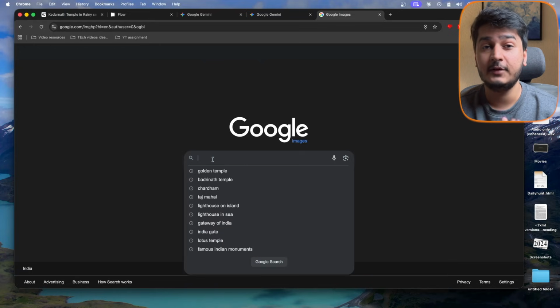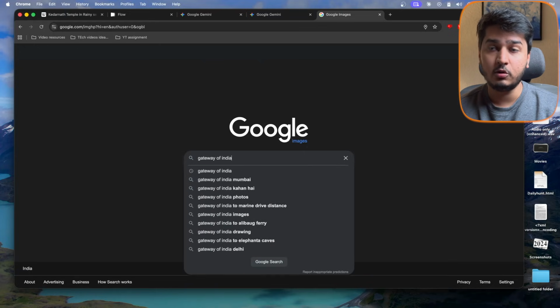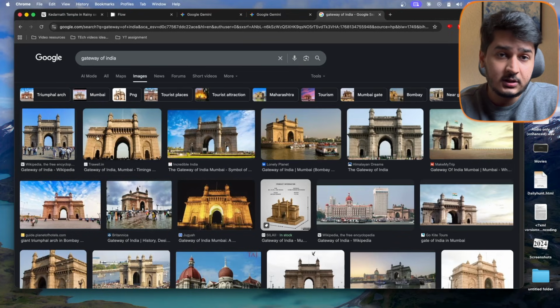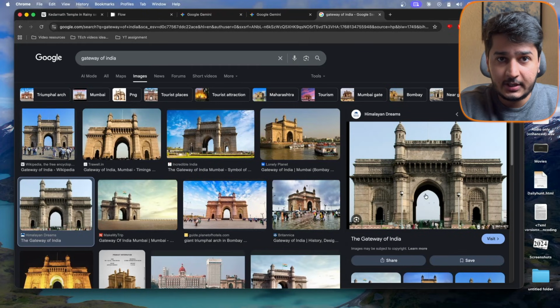So step one is actually finding the right photos. We are going to go to Google Images and search for the subject. I want to do Gateway of India. So I see there are a bunch of pictures that I can choose from.